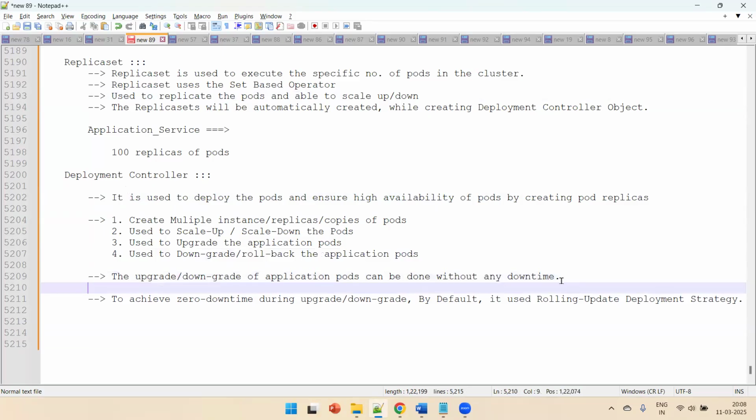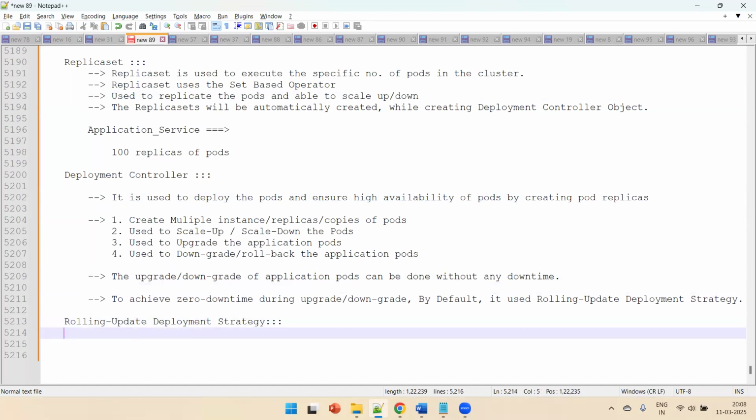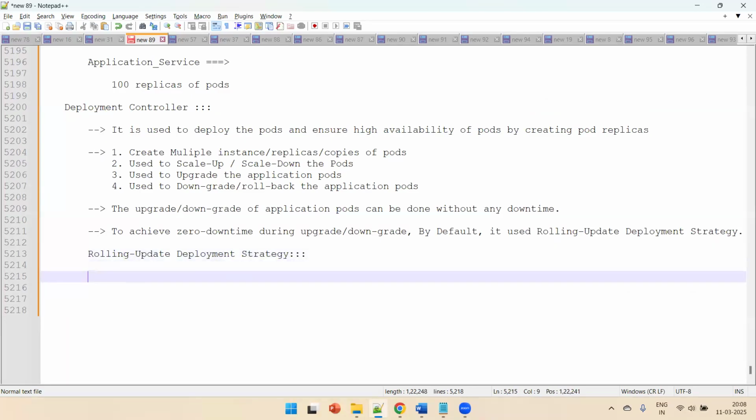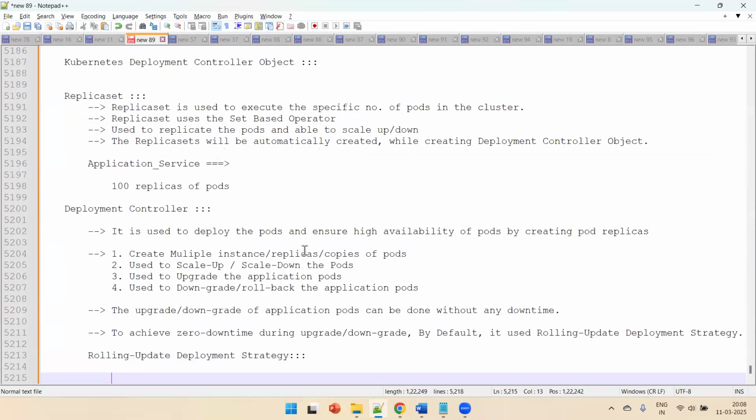So how can this deployment controller object achieve zero downtime? It uses the deployment strategy called rolling update deployment strategy. Correct. So rolling update deployment strategy is the default strategy for the deployment controller object. What it means here, I'll give you one scenario.